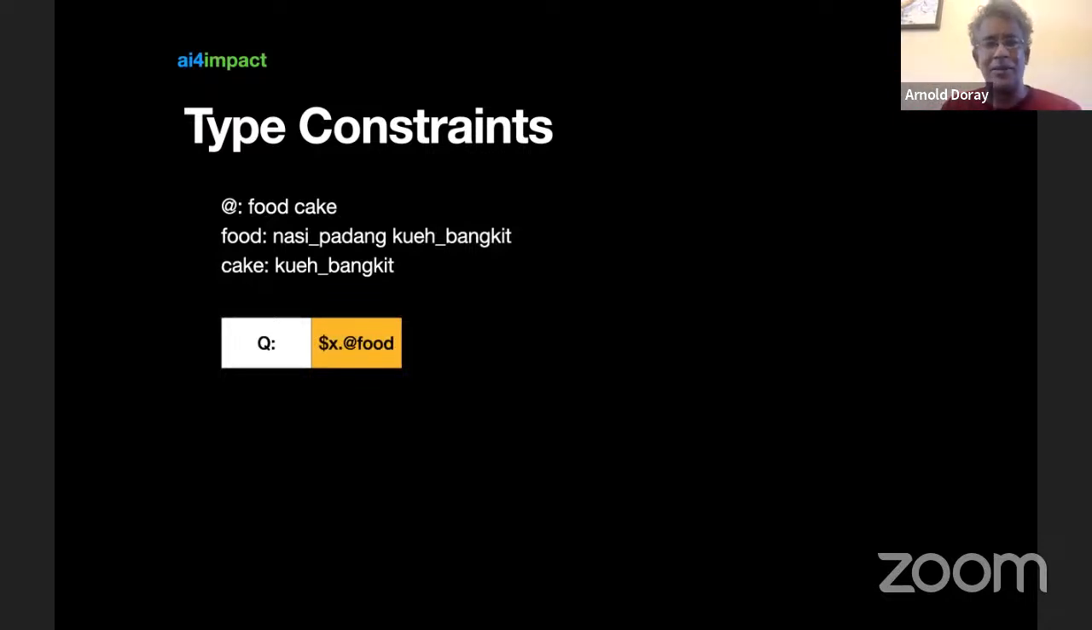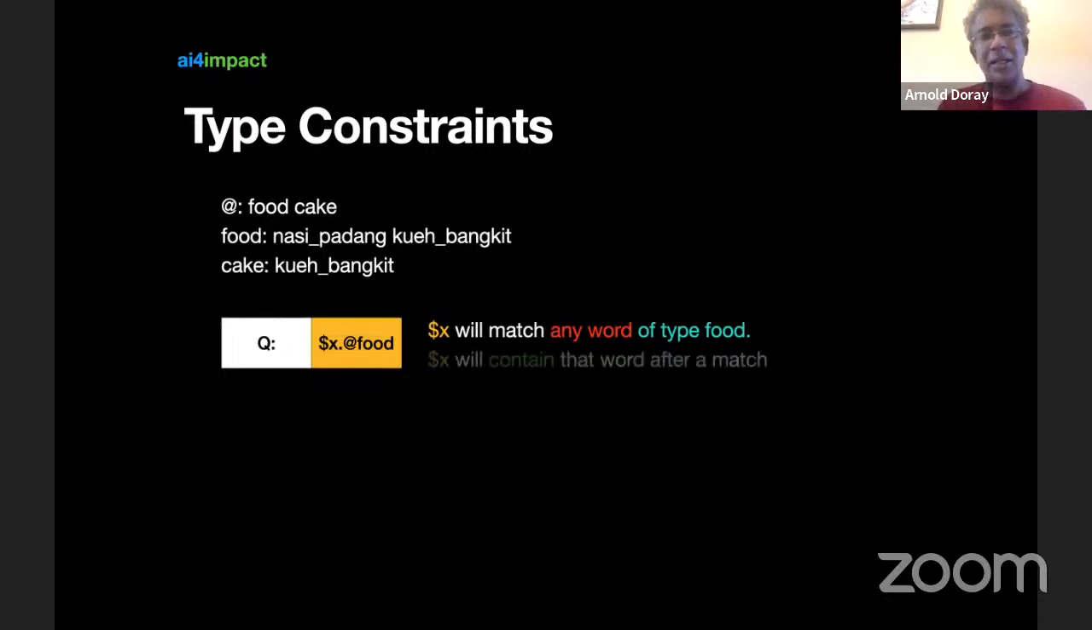So what does that actually mean? All right. So the $X is, as you know, just an ordinary reference. It will by itself match anything. But the dot at food means that it will only match any word which is a type of food. Okay, any word, but it has to be a type of food. In other words, it will match nasi padang or kueh bangkit only, nothing else, because there are no other words of type food declared here.